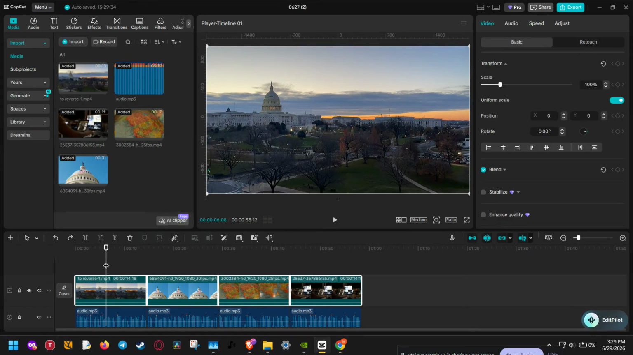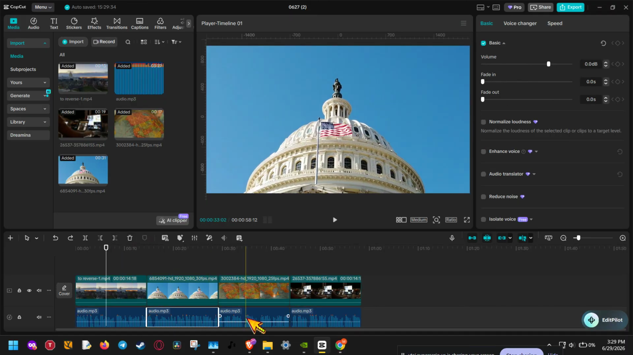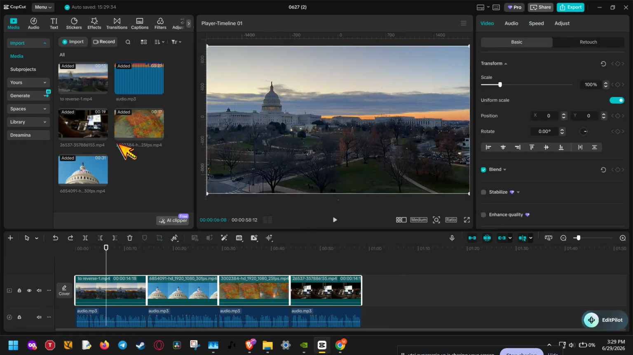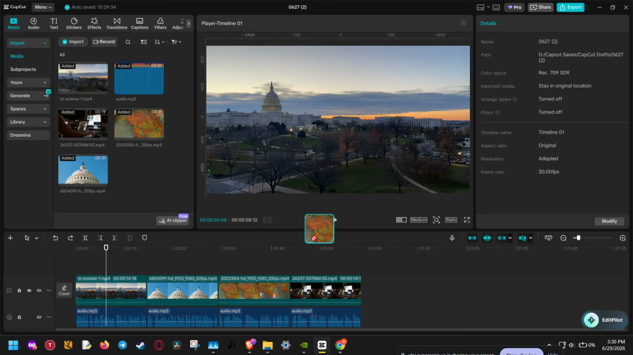The first thing you want to do is start a new project. Once the project is open, click Import and bring in all of your camera angles. If you recorded external audio, import that too, because having a clean audio track can make syncing much more accurate. After everything is imported, drag your clips down onto the timeline. At this point, don't worry about making it perfect. The goal is just to get all of your footage into the project and lined up so CapCut can analyze it.